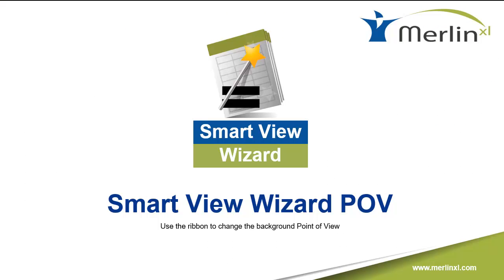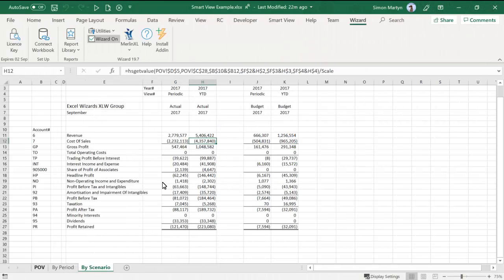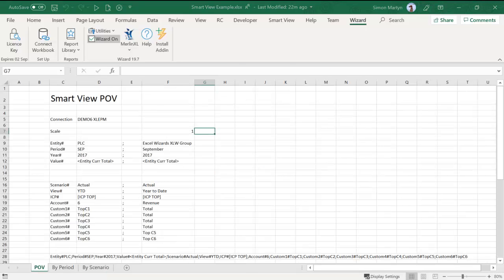And finally in this video, let's look at how you can use the SmartView Wizard ribbon to change the background point of view of your SmartView report. In this SmartView report example, the background point of view is held in the sheet called POV. To change the background point of view, the user has to manually enter the member label into the appropriate cell, which means the users have to know all the member labels they could potentially need when using this report.